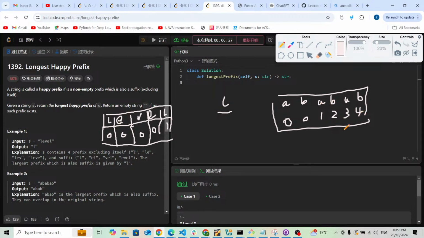4. So this means our final result is going to be ABAB, because the index is 4, it means there are going to be 4 characters. So this is going to be the final result, ABAB. Now the problem becomes, how can we calculate this next table? This is the most important part of the KMP algorithm. Basically, we need to calculate this next table, and then we can use it to solve any kind of string matching problem.